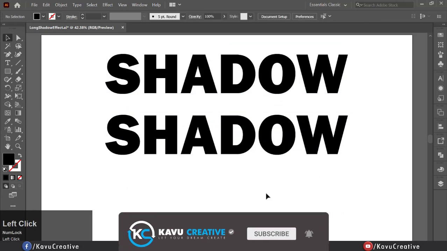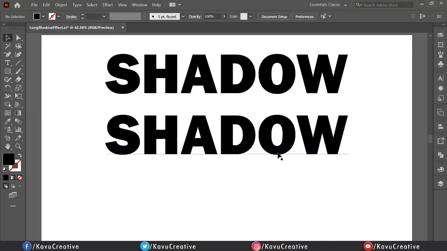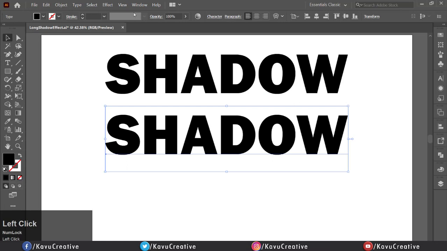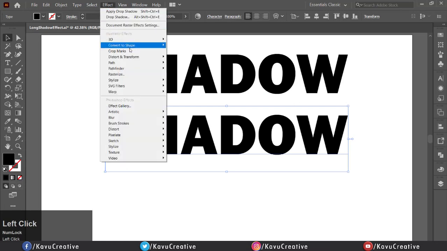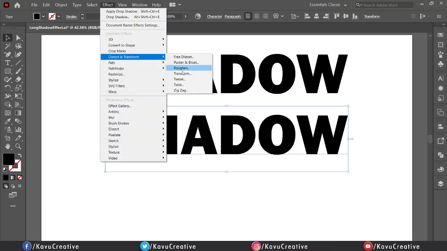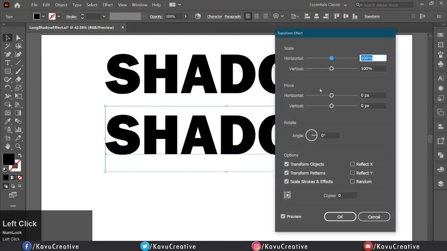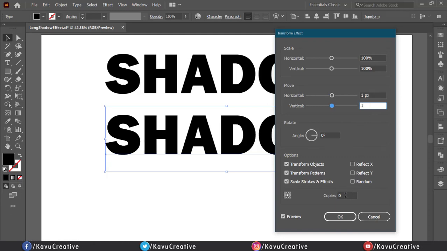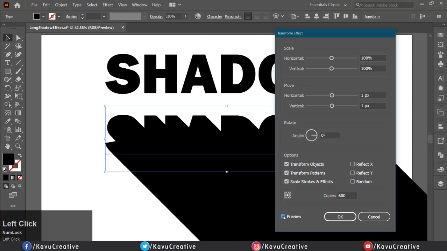Again select word, and go to effect menu and select distort and transform and select transform. Write the value for move to horizontal and vertical equals 1 pixel. Input the value of copies is 600. Watch preview then press OK.